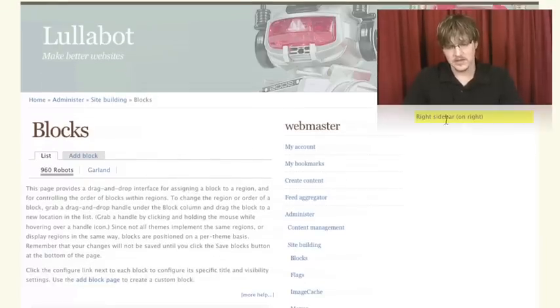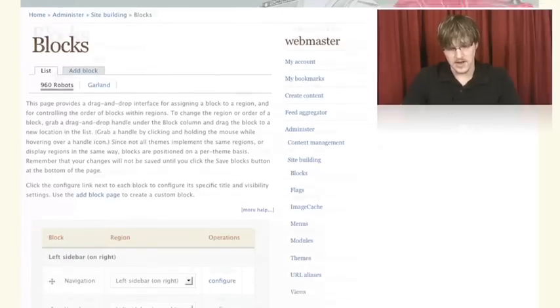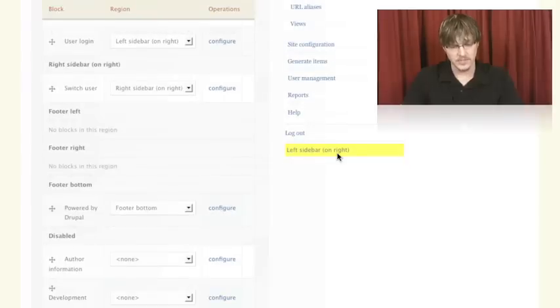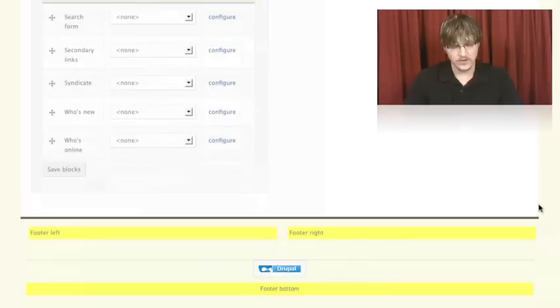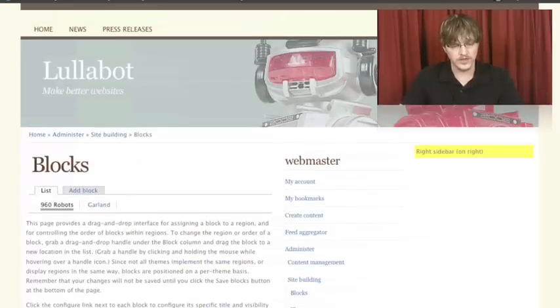And what I'm seeing is that there's this right sidebar region on the right here, but there's another region here, which is called the left sidebar region on the right. And if I scroll down to the bottom, there's this footer left region and footer right region and footer bottom region. And I can add my blocks to those regions.